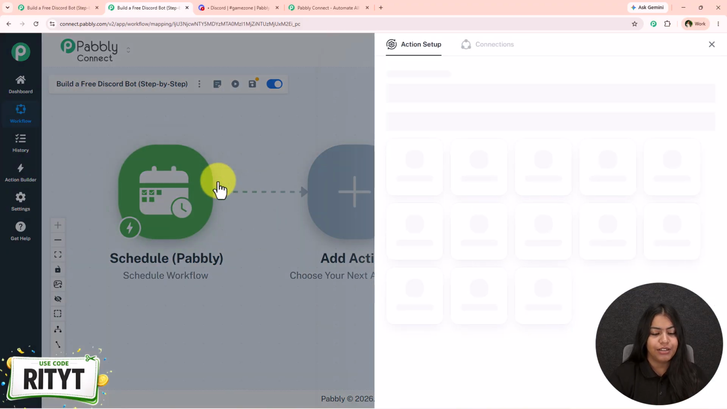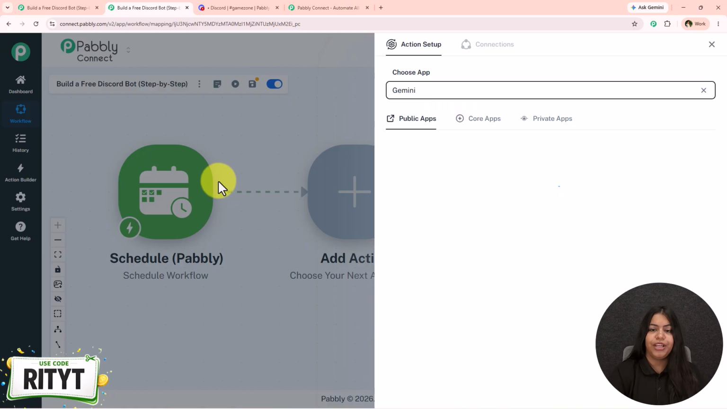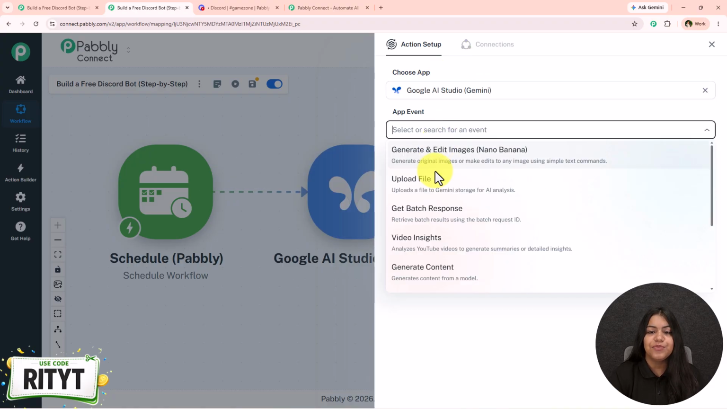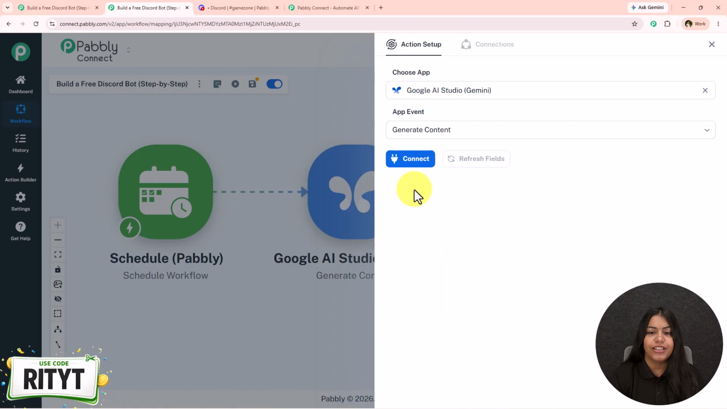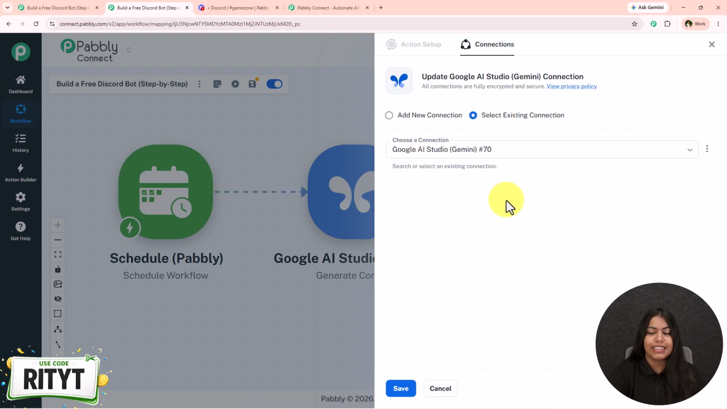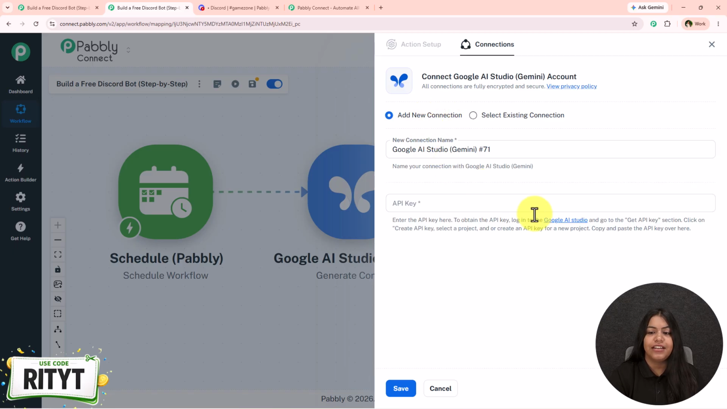So let me click on this add new action step, search for Gemini right over here and select the same. For the event, I'm just going to select generate content, click on this connect, and now if you've already created this connection, go on this select existing connection and then save. But if you haven't, click on this add a new connection, go on this Google AI Studio.